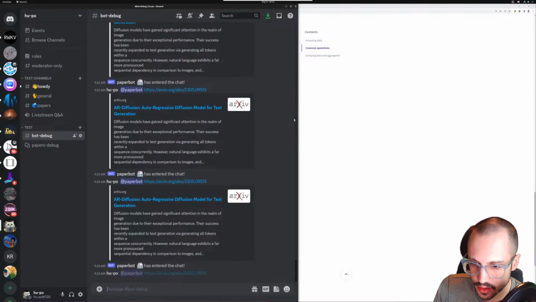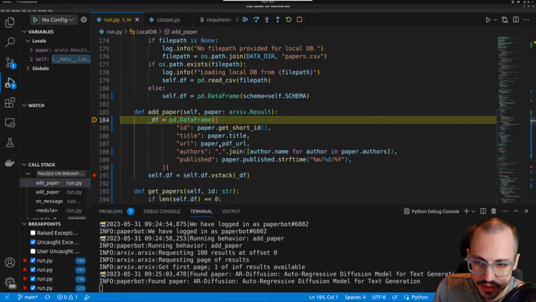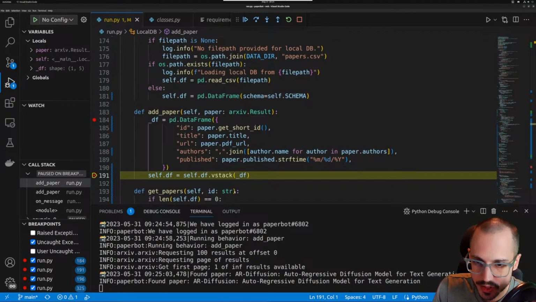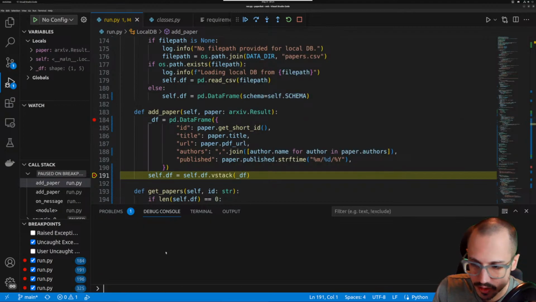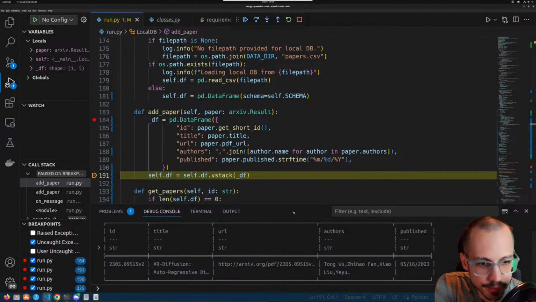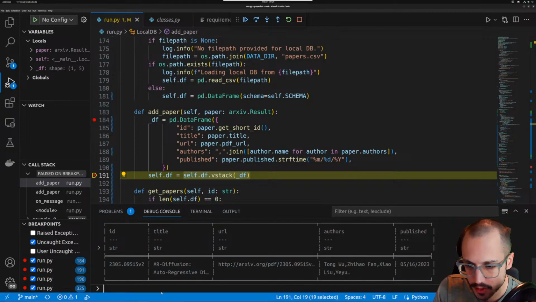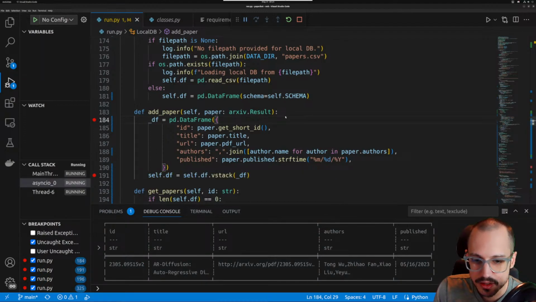copy, paste. Behavior is add paper. That's correct. It's adding. Let's see what this underscore df is. Underscore df. That's good. Look at that. We got the ID, title, we got URL, we got authors, and we got published. Perfect. Okay, so hopefully this VStack works. Let's see. Okay, it seems like it works. So if we hit next, works fine.